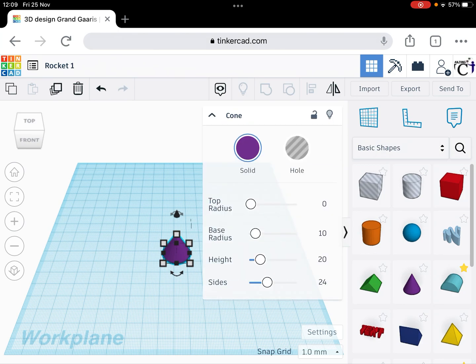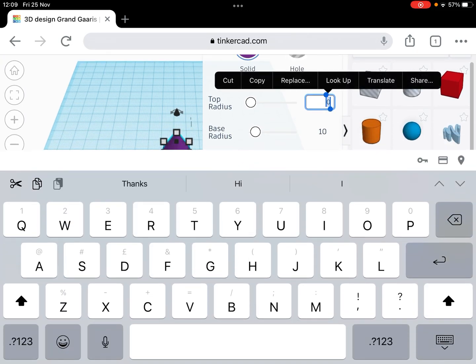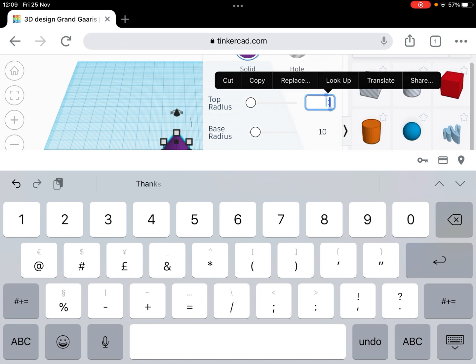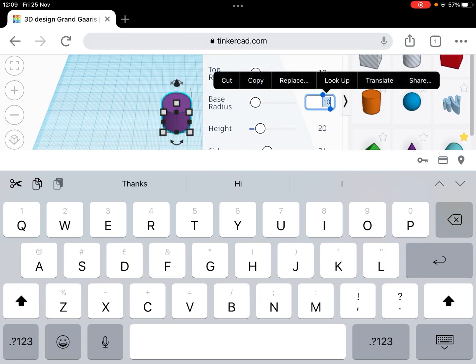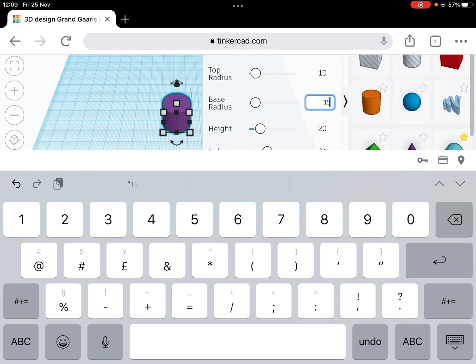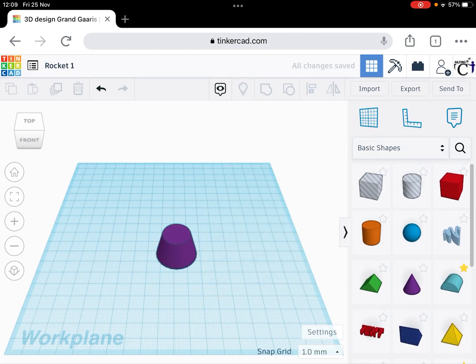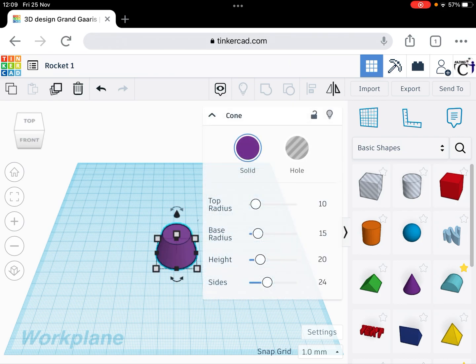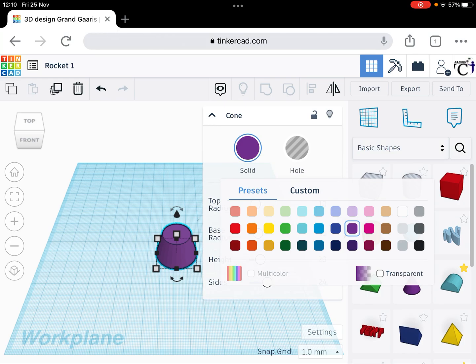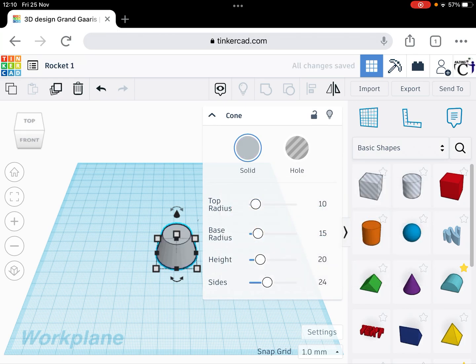and then if you look next to this round circle, you can see that you can change the radius of the top and the bottom. So I'm just going to change that to 10, and I'm going to change the bottom to 15. See if you can guess what will happen. It's no longer a cone, or you could say it's a cone with the top chopped off, but this is like the burner unit, and I can change the colour of this to say grey, silvery grey.